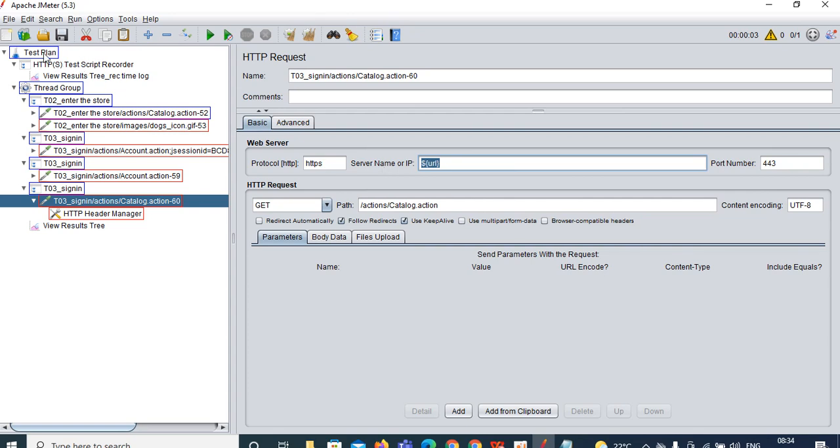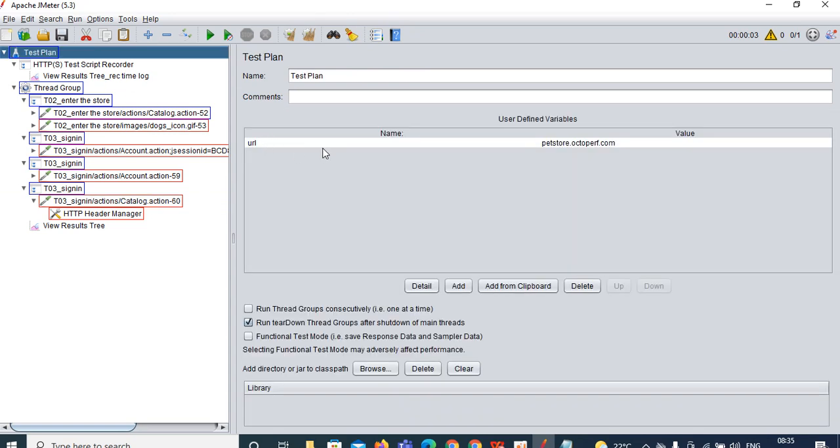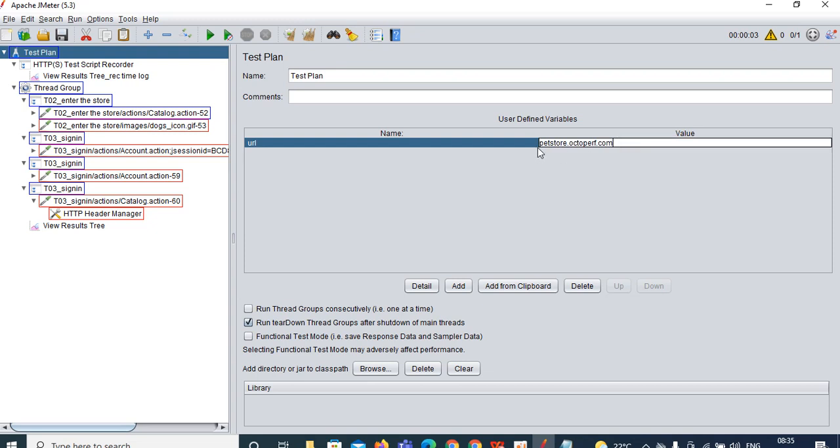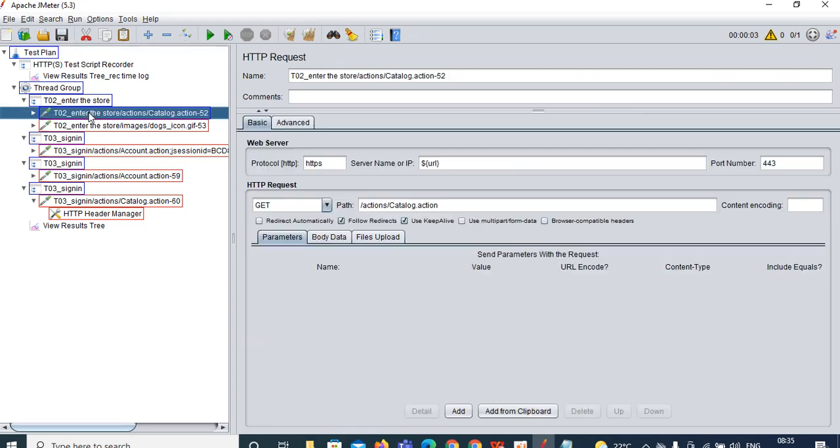Why did we do it like that? You configured a user defined variable here. The value you took from the script is petshow.octopub.com, and we gave it a name. What is the name of that particular value? You gave it as URL here. So now what you did is parameterization for that server name.